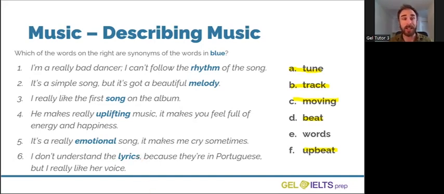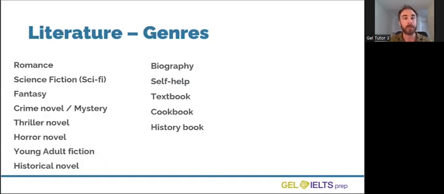Okay, let's move on and talk about literature and books. Here, you can see a list of some different genres of literature. You might notice that they're in two columns, two separate lists. Why do you think these lists are separate? Well, if we look at the ones on the left, we can see all of these tell stories, stories which are not necessarily true. On the right, we can see this list is about things which are true.